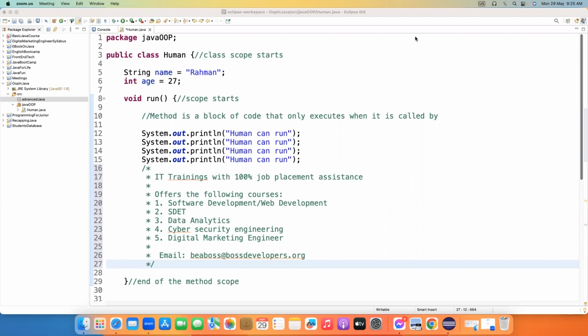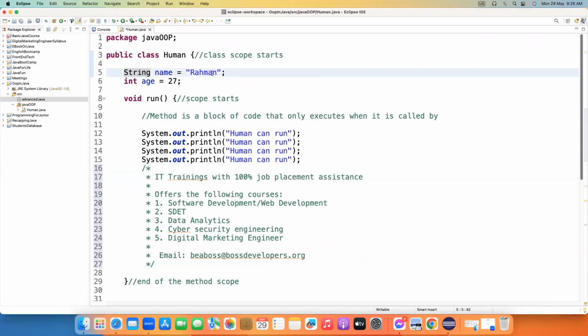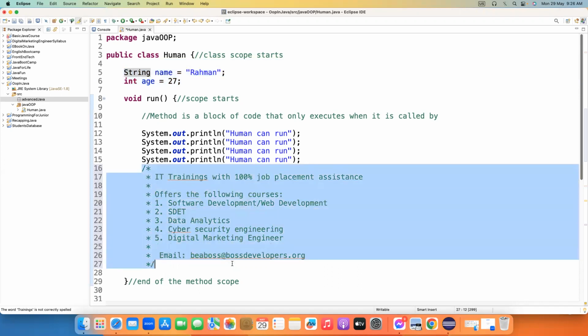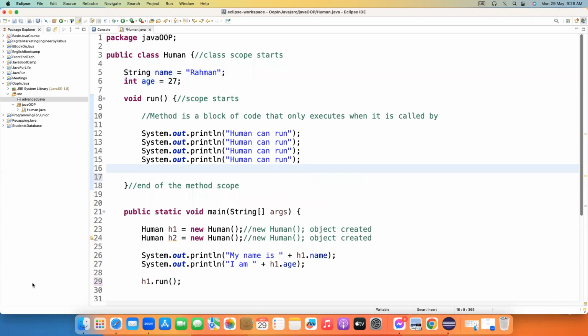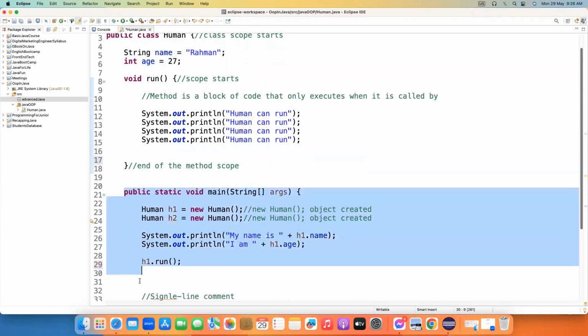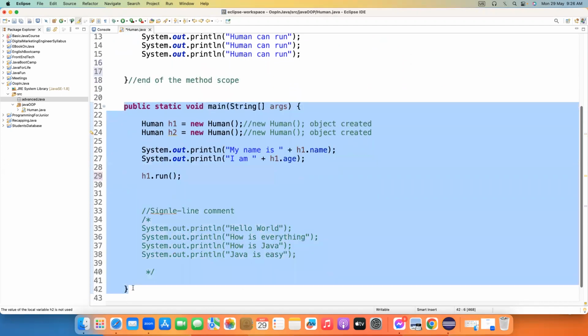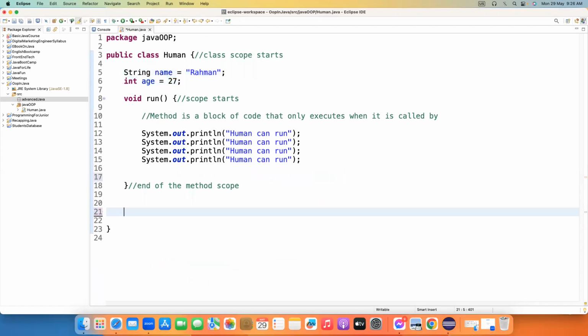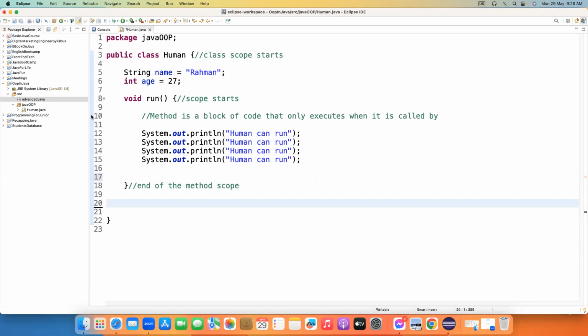Before we deep dive into object-oriented programming, I want to show you a different approach, how we can create, declare and define our properties and methods, and how we can, without the main method here, create another class and access all these properties and methods from a different class.